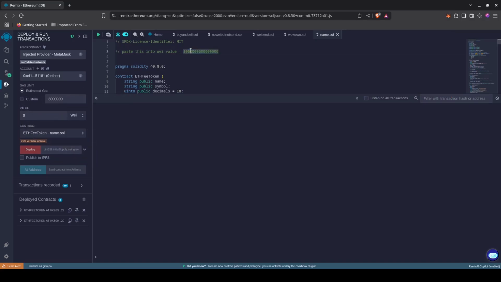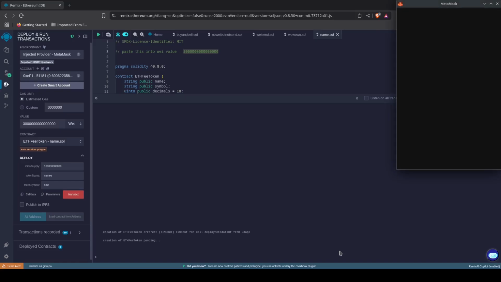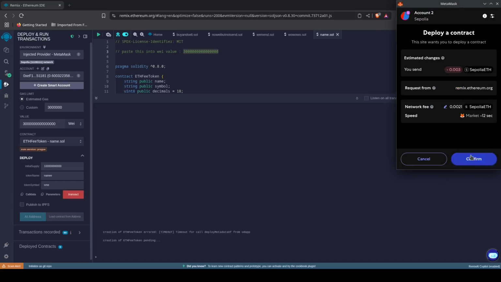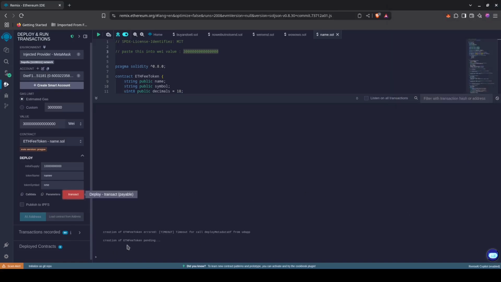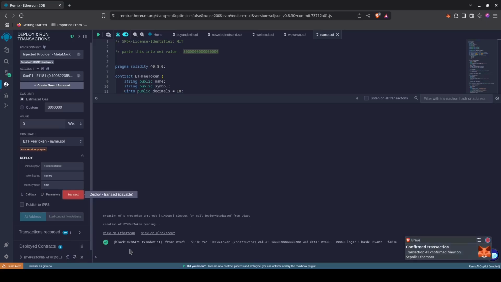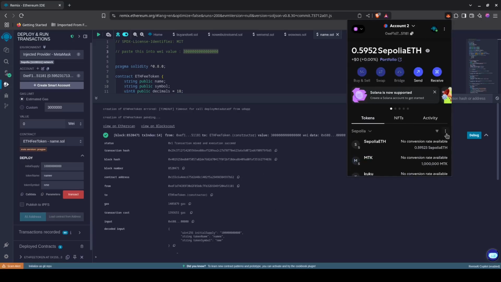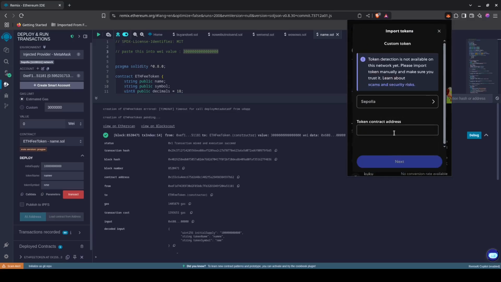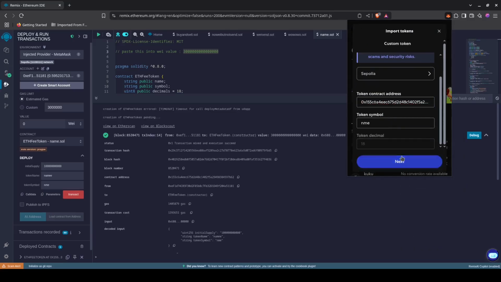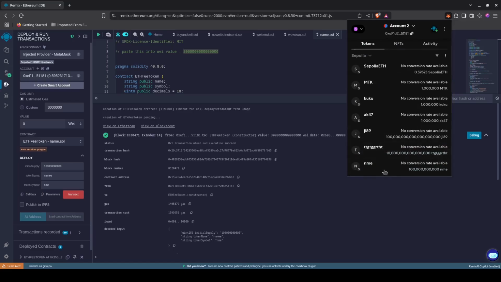Step 5. Time to deploy. Go to the Deploy tab, connect your wallet, like MetaMask, choose the right network, Ethereum, BSC, Polygon, whatever you want. In the top of the smart contract, you will find this big number here, copy it, and paste it on WEI value section, add your name, supply, and your symbol, and click Deploy. After that, copy the contract address and go to your wallet, import token, paste your contract address. Boom! Your token is live on the blockchain.